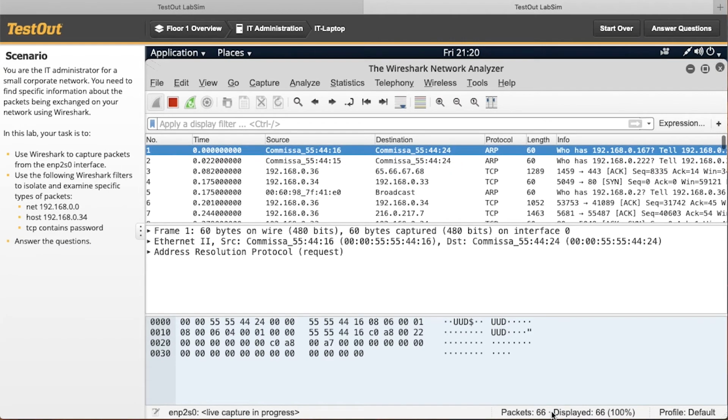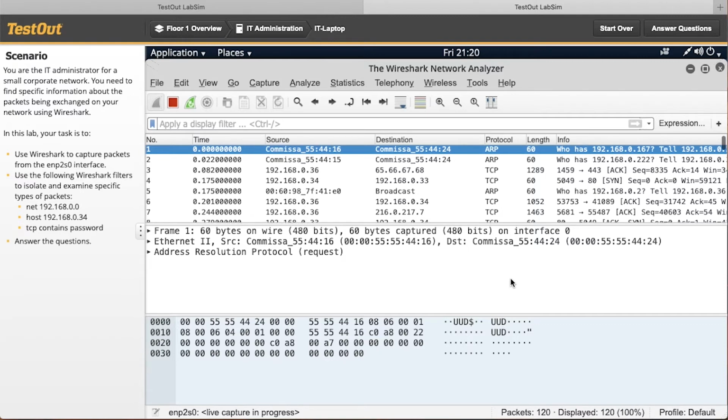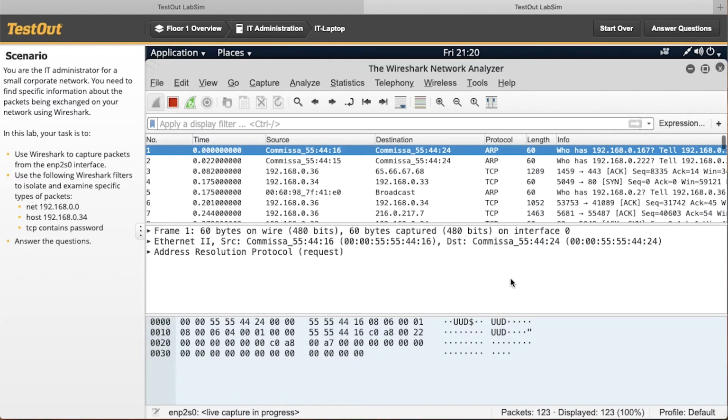And notice in the status bar of the Wireshark interface, we can see the incrementing number of packets that we are capturing, just as would occur in an actual packet capture utilizing Wireshark. So I've got enough packets, certainly. I'm going to choose the Stop button on the toolbar in order to stop the capture. And now we're going to try some of the filters that we must run.